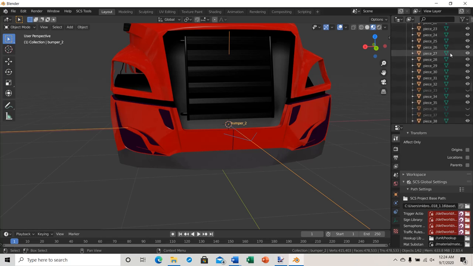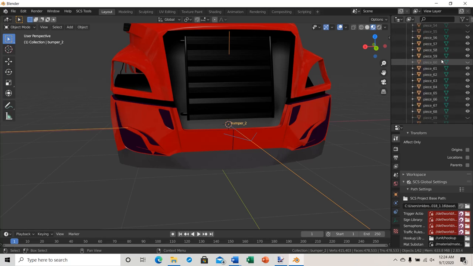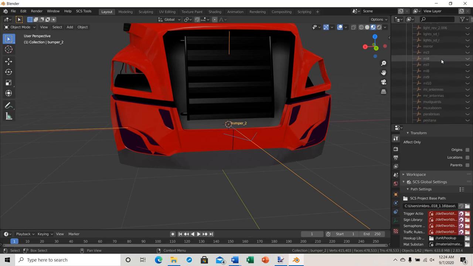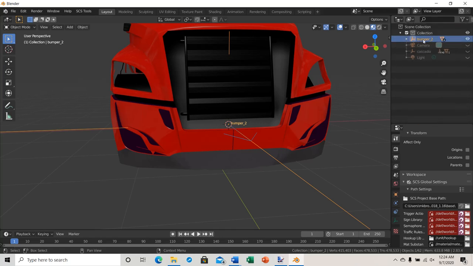We just gotta go to the bumper object, and we gotta find it here. So we scroll through all the parts. All right, and then right up here at the top, you'll see it says bumper 2, and we expand it, and we see all the parts that make up that front bumper.